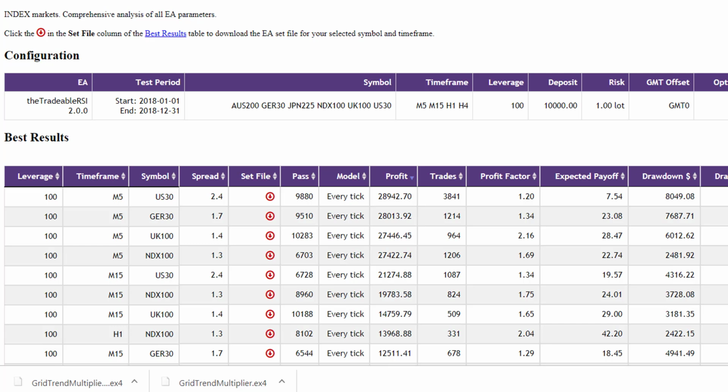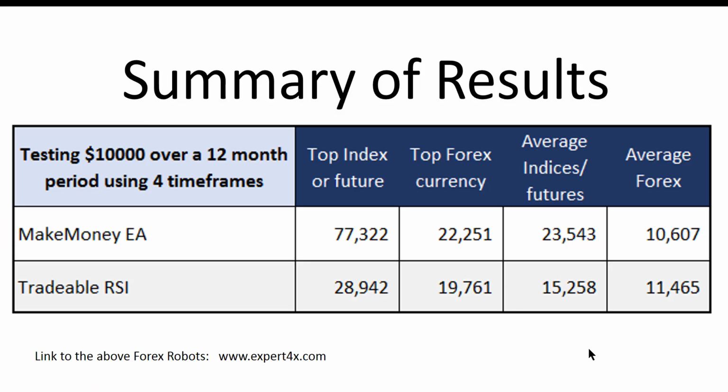We actually do quite a lot to provide you with the optimized settings for a 12-month period that work best over that particular period. So here we have the summary of the results. The MakeMoney EA, fantastic results for the index results, and you can see how much better they are than the Forex results. And again, with the Tradable RSI, really good results for the indexes and not bad results for the Forex. And also, if you compare the averages, they are way superior.